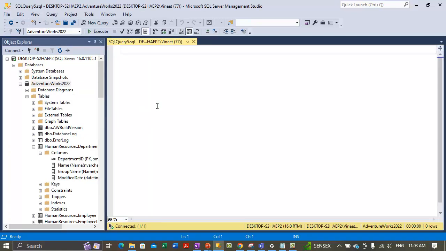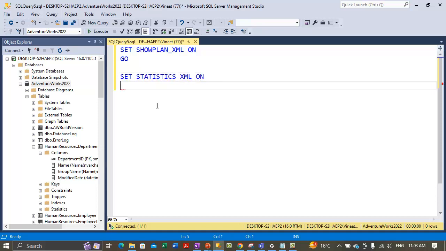Now there are two SET options. The first one is SET SHOWPLAN_XML. This should be turned on, and after that you need to put the GO statement. Another option is SET STATISTICS XML, which can be turned on as well. So what's the difference between the two options? Let me discuss the difference here.